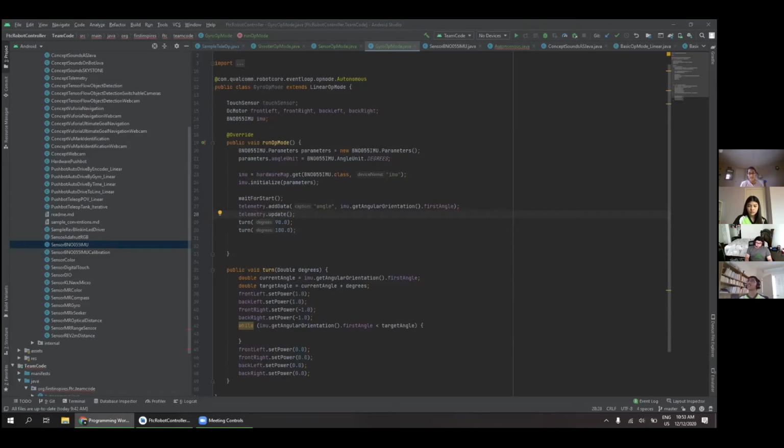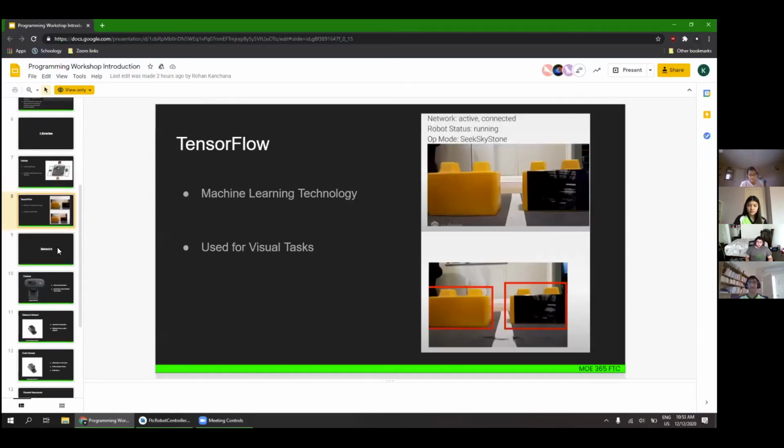Otherwise, I will dive into a little bit of TensorFlow and Vuforia. One of the main goals this year is that during the autonomous period, the wobble goal needs to be placed in one of 3 locations, depending on how many rings there are on the field, whether it's 0 rings, 1 ring, or 4 rings. This picture here is from the previous year's game, but it represents a similar use of TensorFlow, so I'm presenting it.